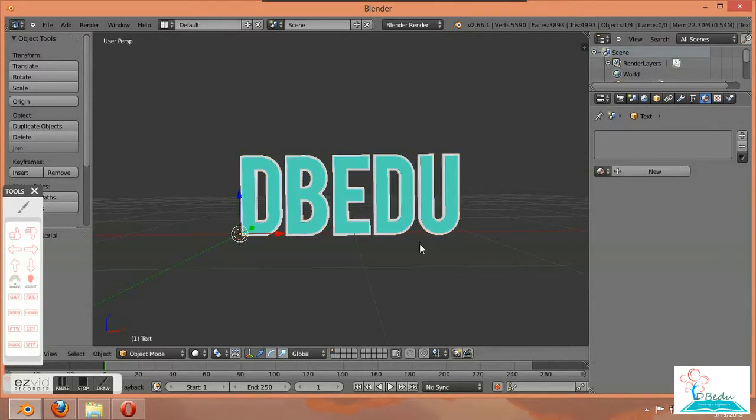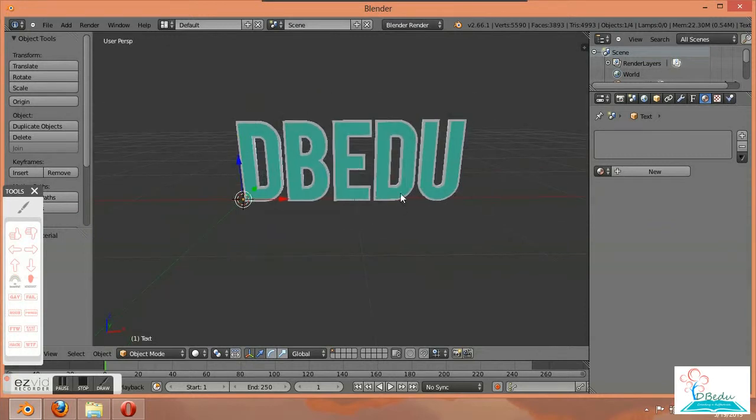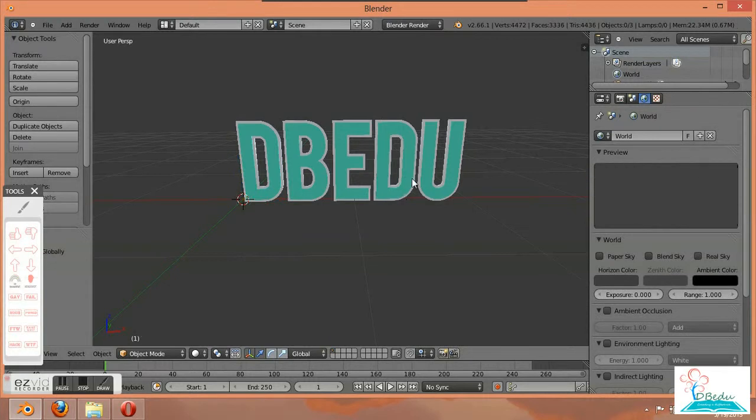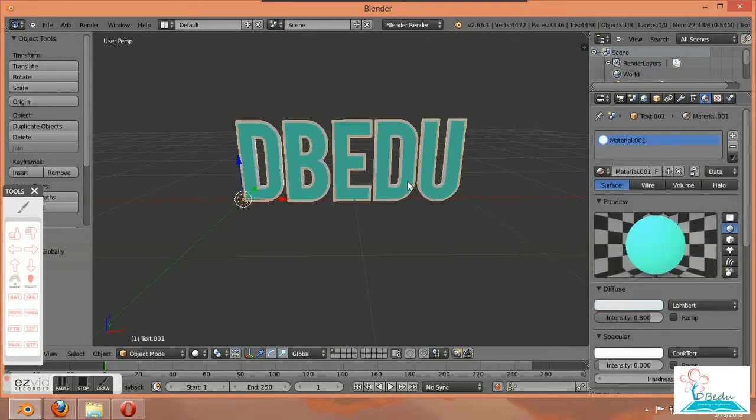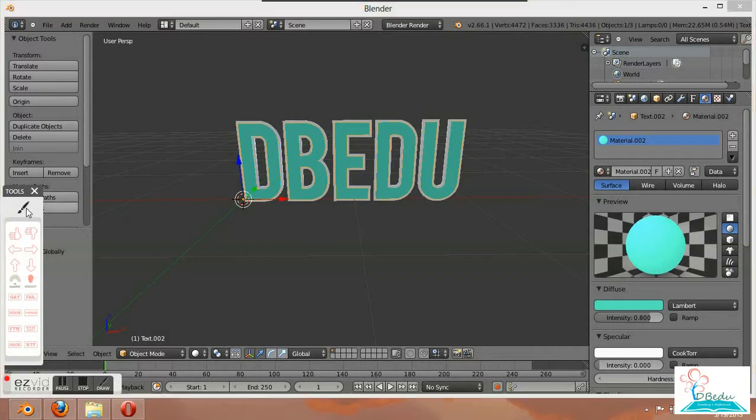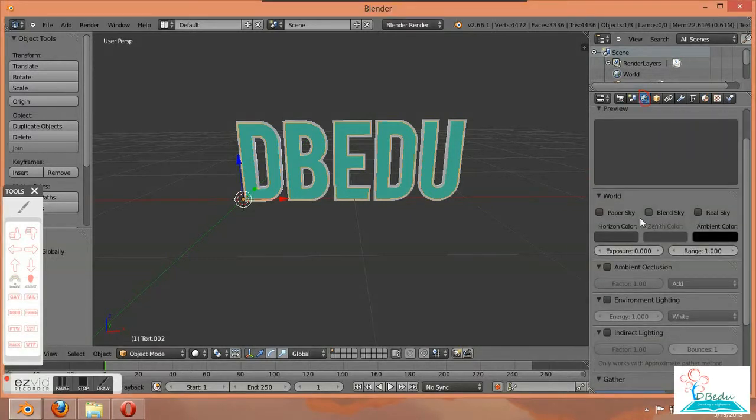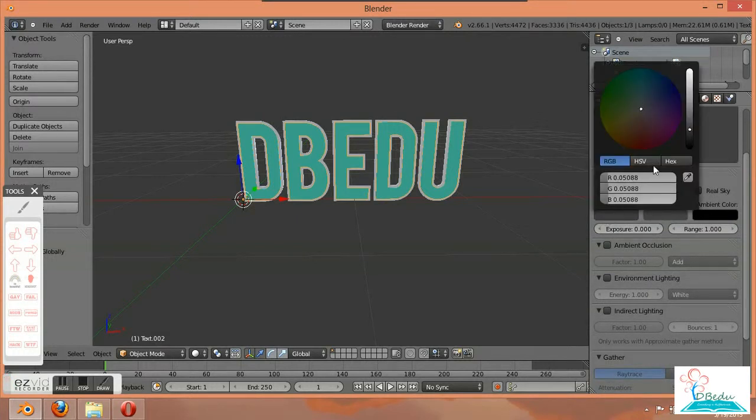Oh no, it's nothing wrong. What we will have to do next is we need to add some lightning effect to these two text layers. That lightning effect will be in the world menu. Going to this world menu and clicking on it, we will change its color to black, so that its light will appear more correctly, more accurately to us.